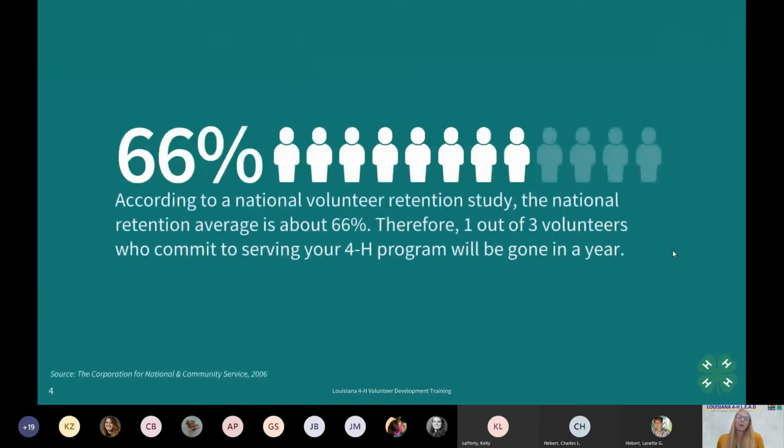A recent national volunteer retention study, with somewhere around 2,000 nonprofits, showed that retention averages about 66%. What that means is about 1 in 3 of the volunteers that commit to serving potentially could be gone in a year. And that's a big issue. If you do even a simple Google search, volunteer retention is an issue that we often talk about, and we can't always find the best solutions when it comes to retaining volunteers.